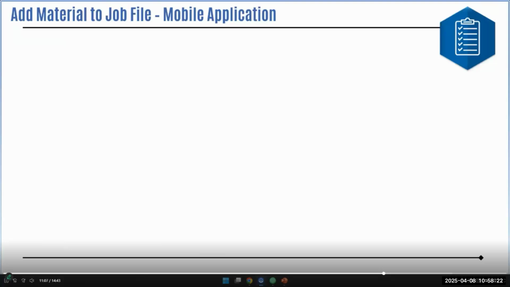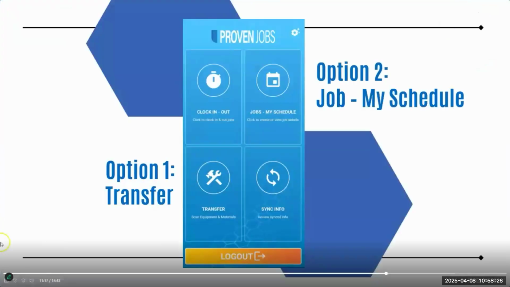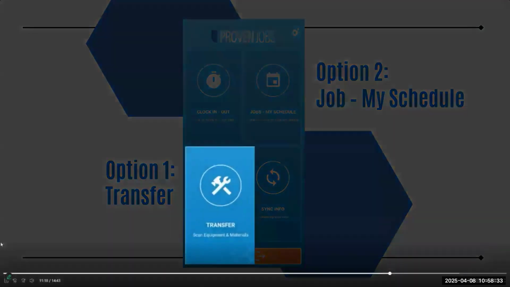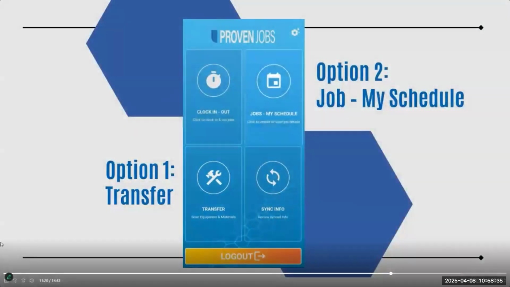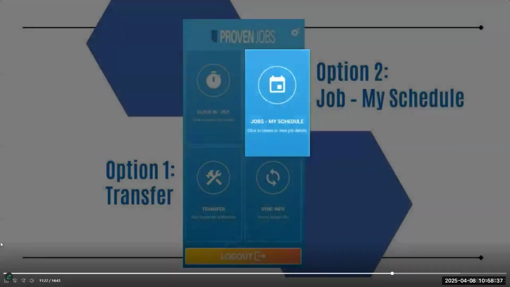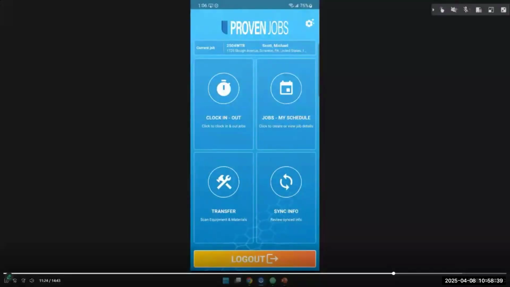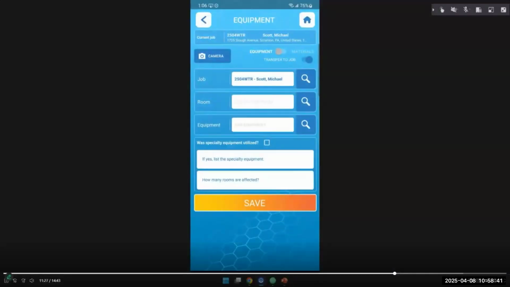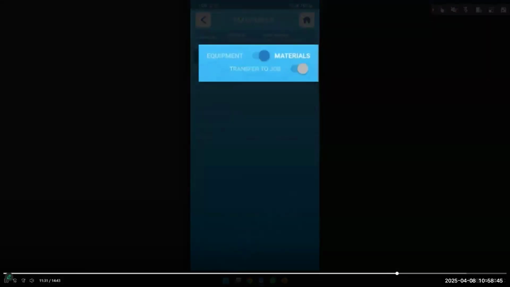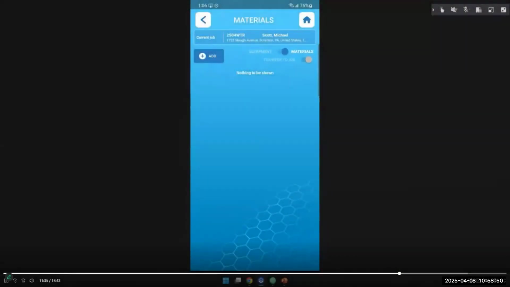Next, we will review how to add a material from the Proven Jobs mobile application. To add a material to the job file in the Proven Jobs mobile application, select either the Transfer or the Jobs My Schedule from the main menu. If selecting the Transfer, select the toggle in the upper right to Material. By default, this menu will be set to Equipment.